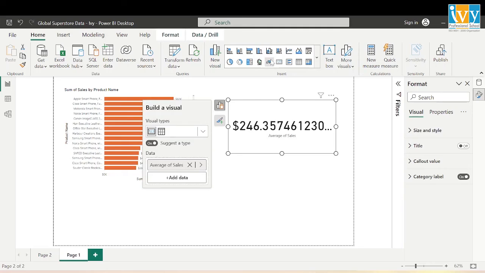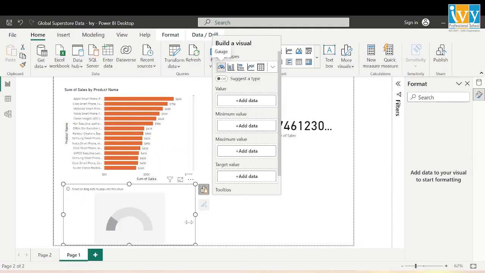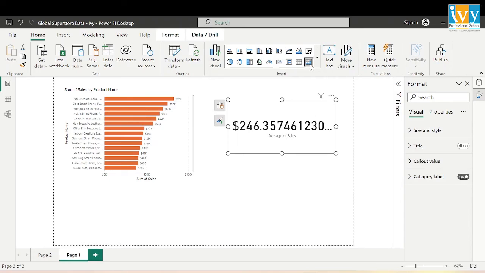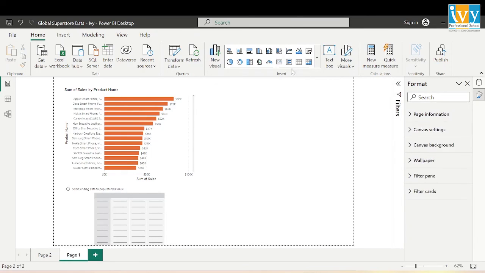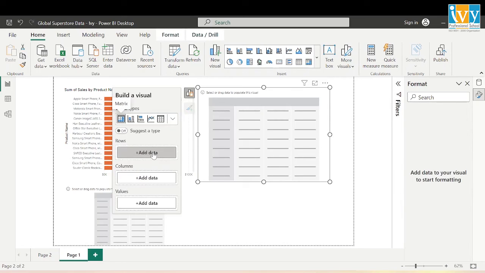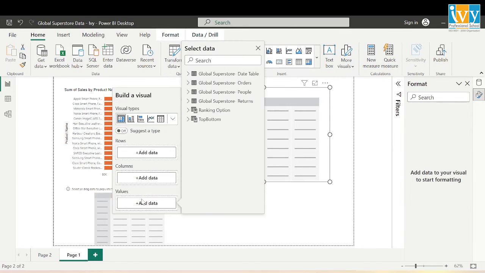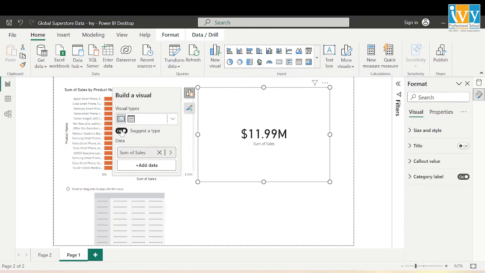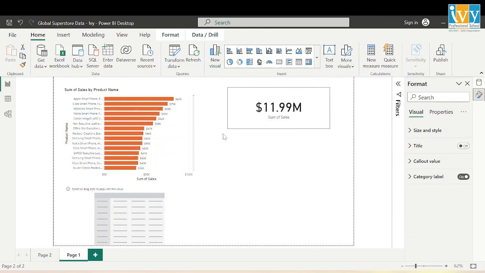Now it also offers or suggests a visual type. Suppose I have done it in a matrix. Let me go ahead and use a matrix and add the value of sales. If I add it and simply ask for a suggestion, it would suggest that I should use a card in this case instead of a matrix.